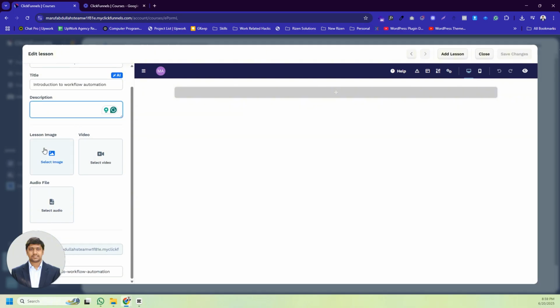Next, you'll see options for lesson image, video, and audio. Earlier, when we customized our lesson template, we added a video element to it. So, if we add a lesson video here, it will automatically show up in that spot on the page. It's important to note that this lesson video or audio is limited to one file per lesson and it must be hosted directly on ClickFunnels.